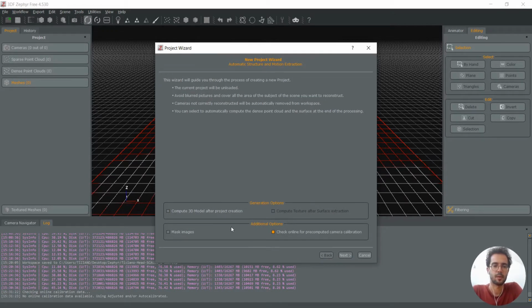Now here we can decide to let the software do all the steps to get the model in just one click. So we can also compute 3D model after project creation and compute texture after surface extraction. I will leave this unmarked because we will modify the 3D model before getting the texture.